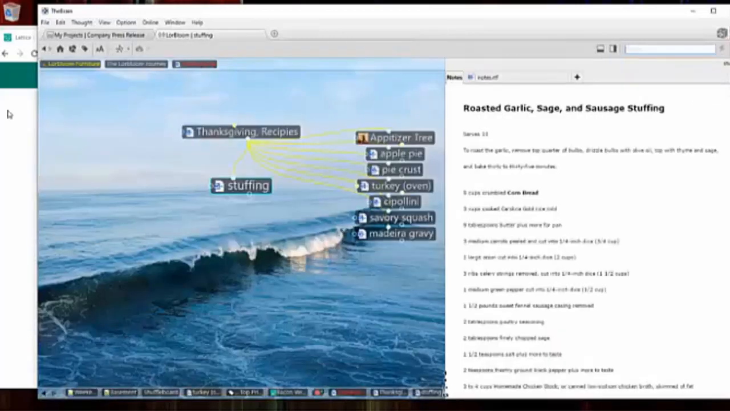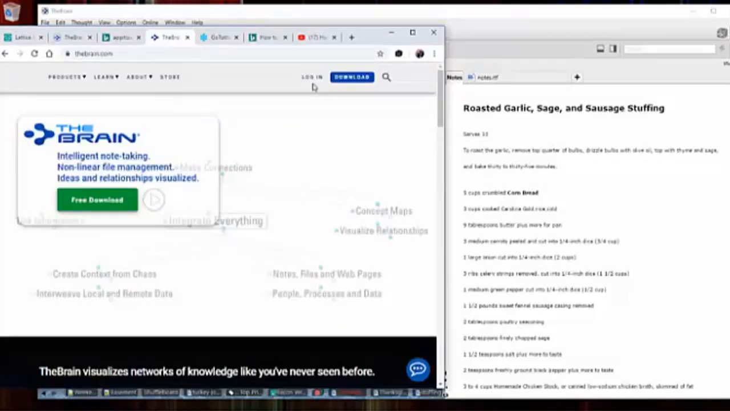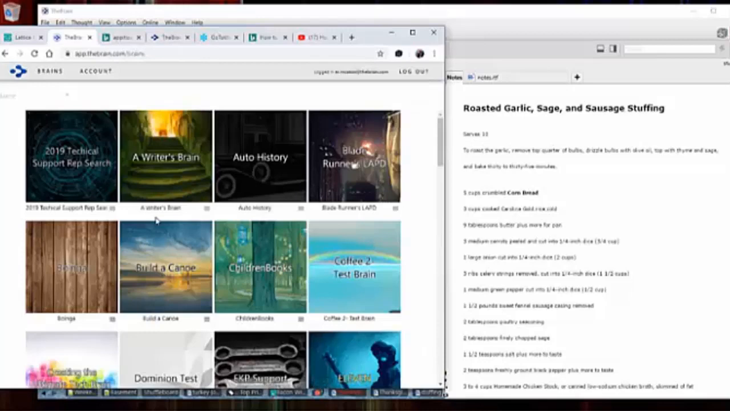So let's go ahead and go to our website, thebrain.com. Oh, and actually I'm already logged in. Here's the Brain website, and here's the login button. I'm already logged in. So these are the Brains that I have accessible online. And if I install the Brain in another environment, or operating system, I can access the same Brain database from multiple devices.